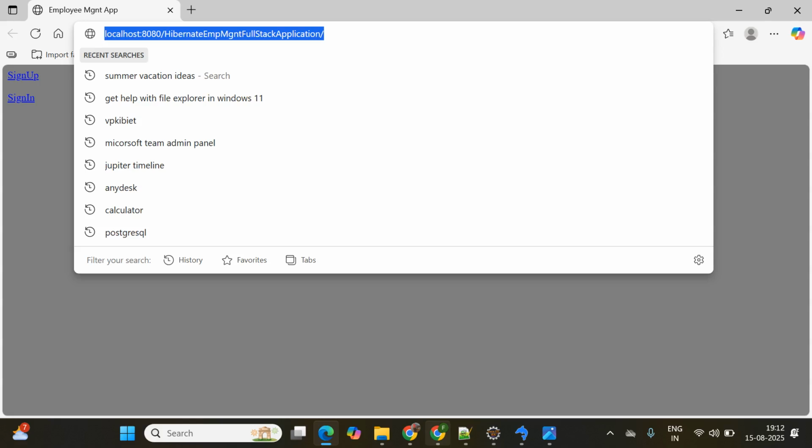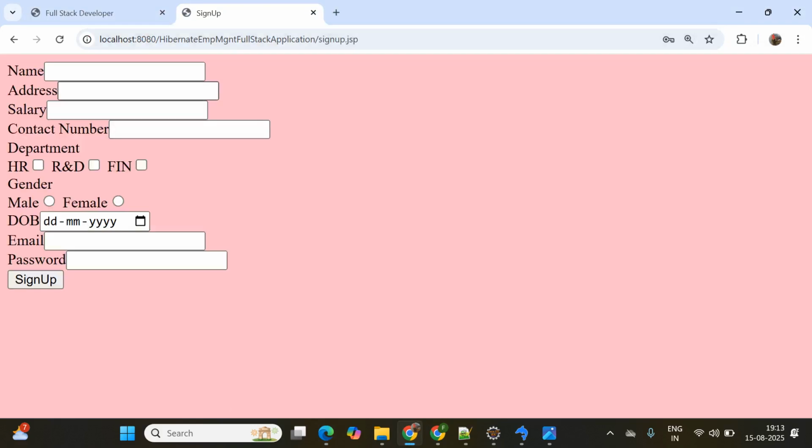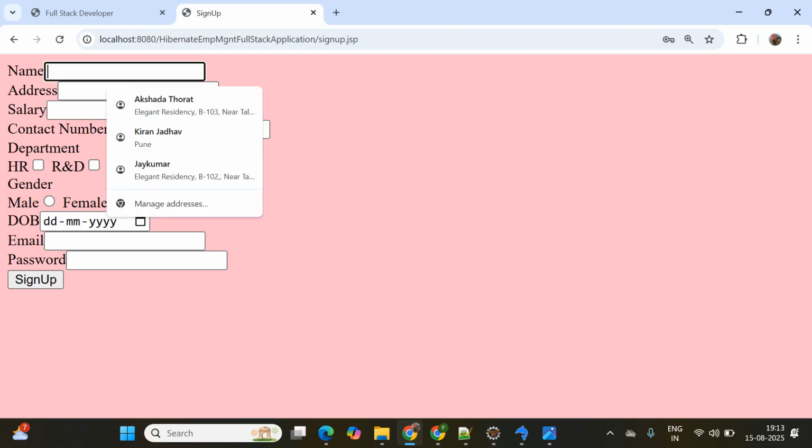Great. Now we'll simply come back to the Chrome browser, and there are sign up and sign in options available. Simply click on sign up, it will open the sign up form directly. Yes. Then see, one sign up form is open here.